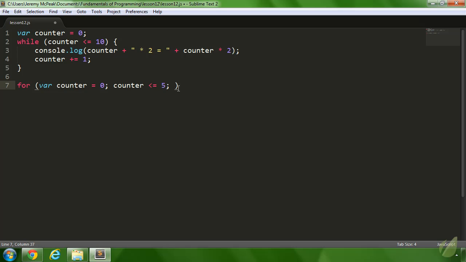And then we have the third piece of this setup, which is the incrementation, which is counter plus equals 1. So it has the same things that we used with the while loop. It's organized all in one line. Of course, it doesn't have to be all in one line. You can break it up into multiple lines if you want to. But each of these three things is separated by a semicolon. And then after you have set up the for loop, then you have the curly brace, and then you can put your code that you want to repeat in it.